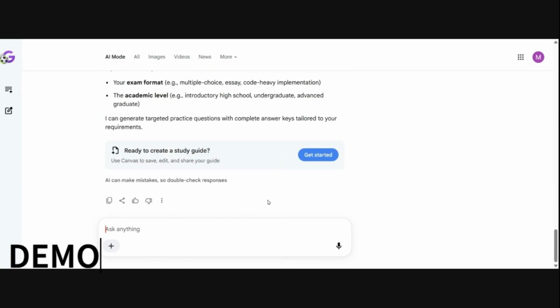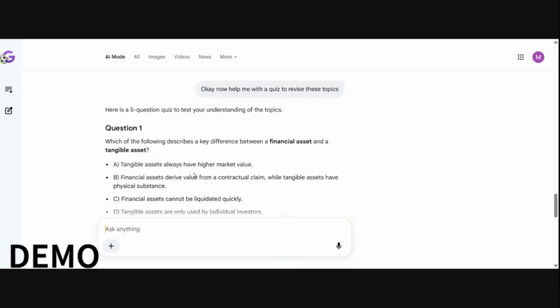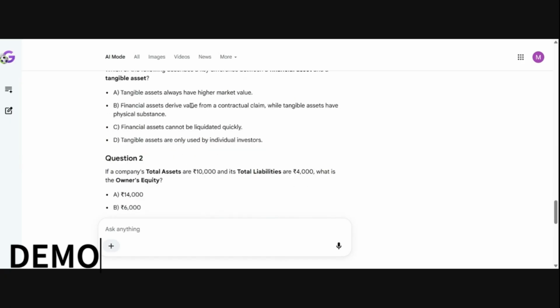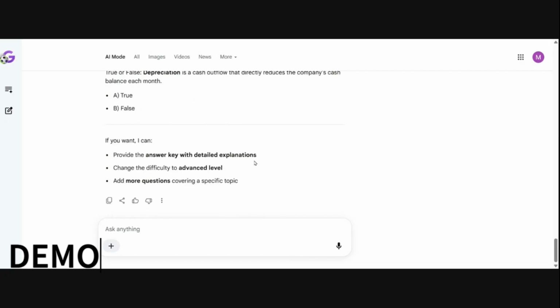Now I want to understand the second demo, which is the inline quiz. Okay, now help me with a quiz to revise these topics. The best part about AI is that you don't have to worry about spellings, right? Okay. So here's a 5-question quiz. It's given me 5 questions and now I can just take my time to do the quiz. Now I've understood what I've read, right?